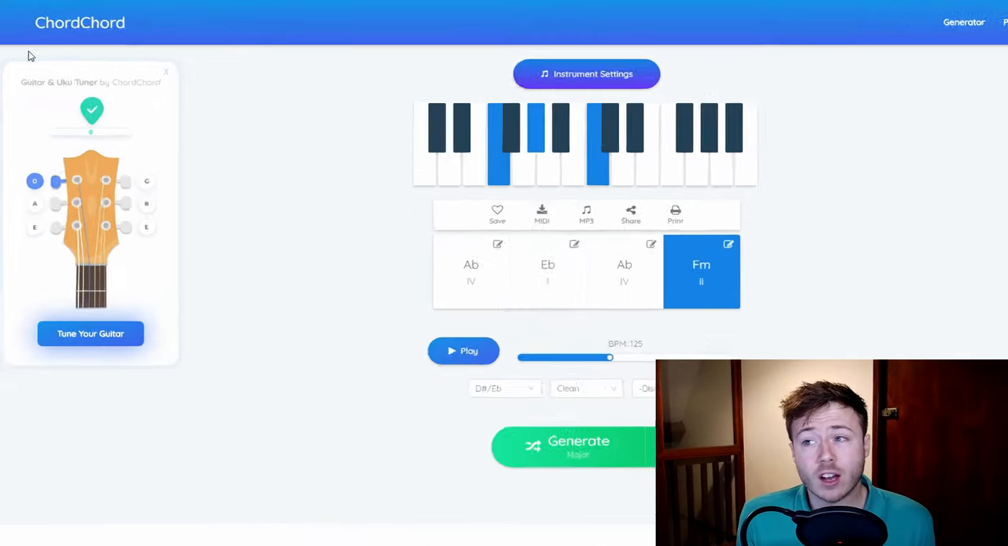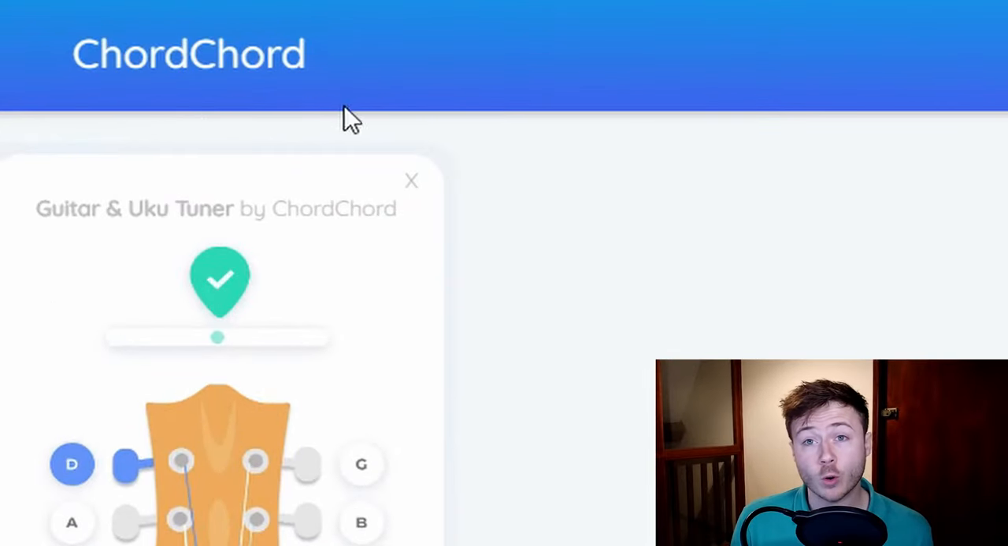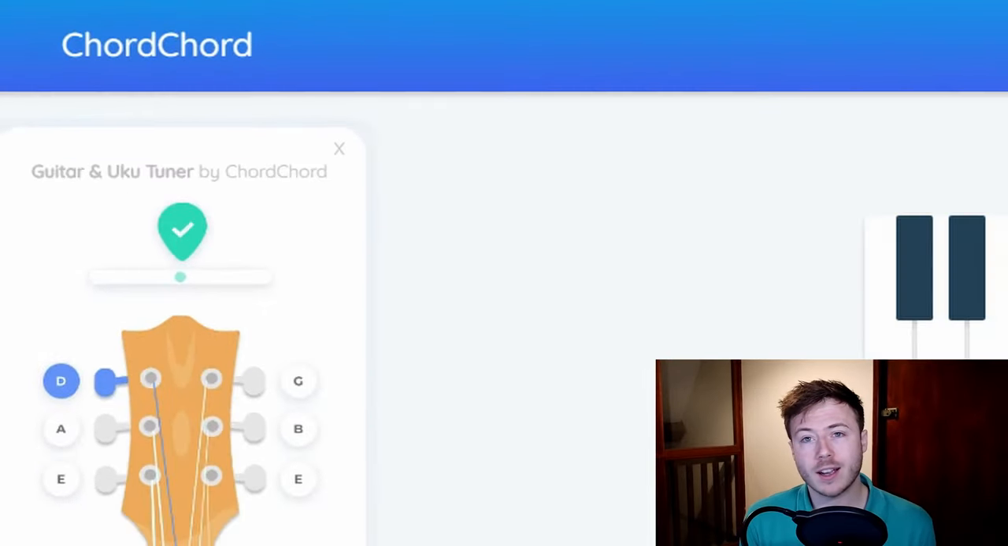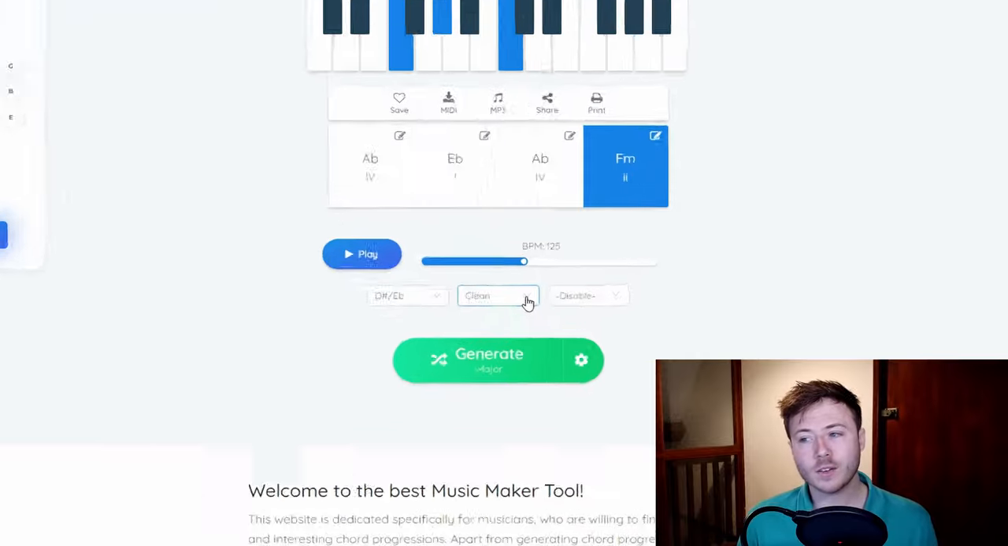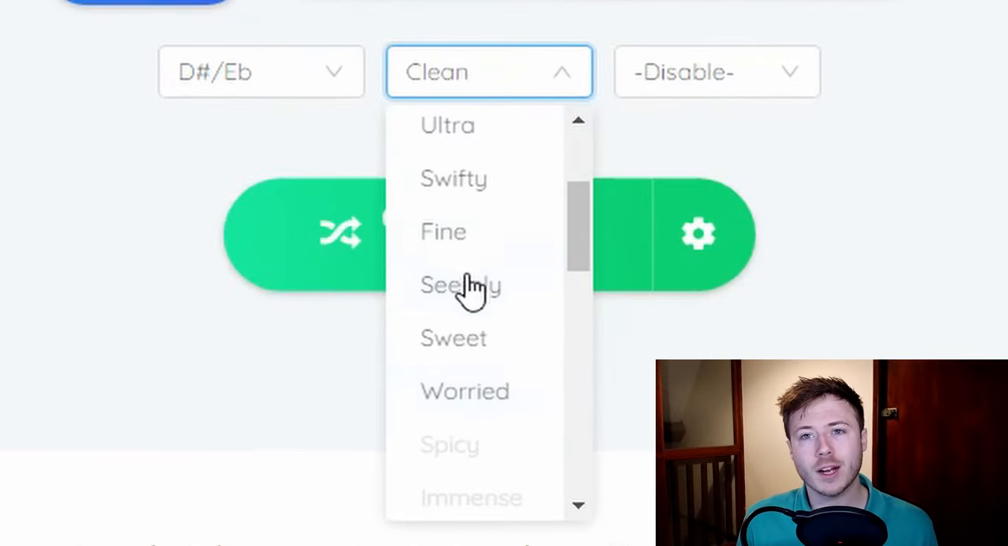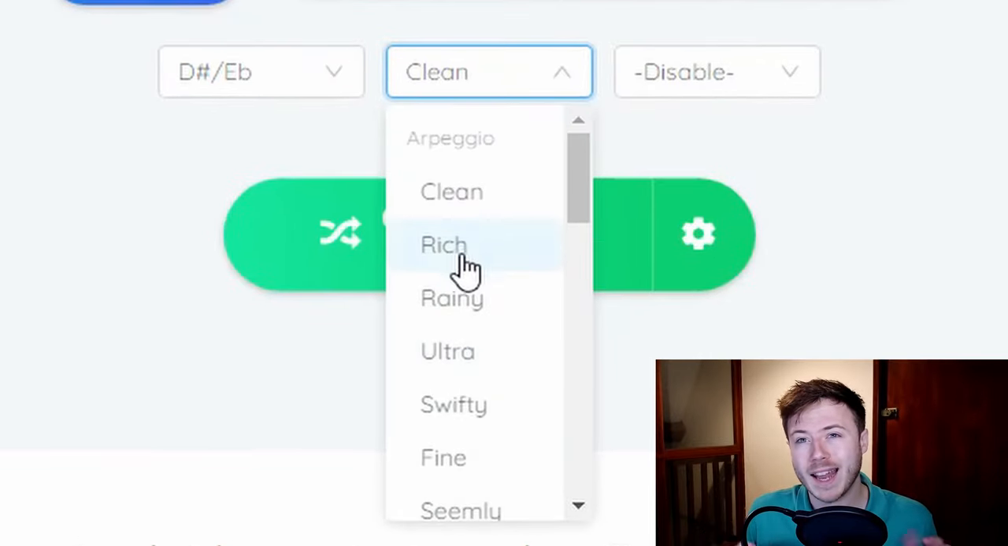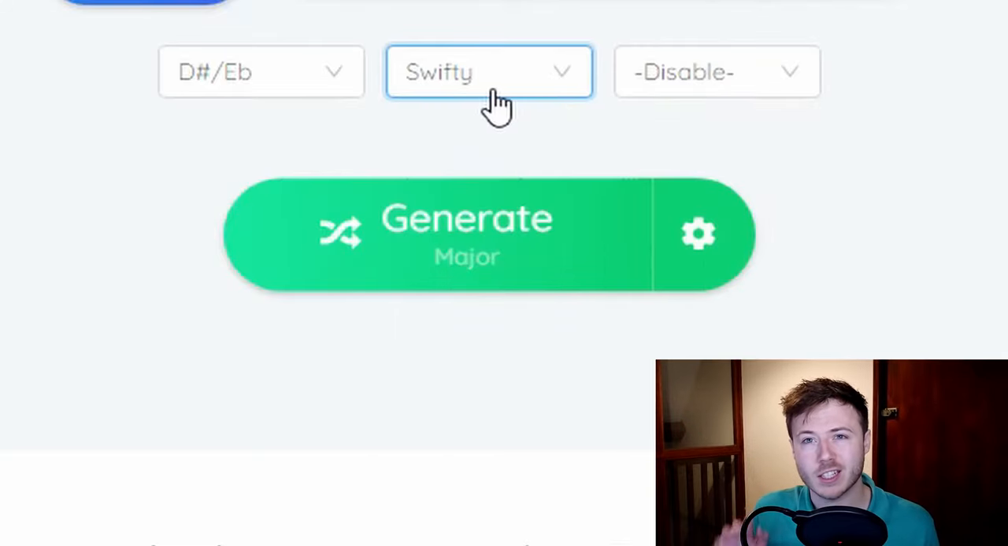To get my chords, I use this website called chordchord.com, but there are tons online that all do the same thing. And they often come with a few helpful dropdowns as well that let you sort of predefine a mood for your music before you hit the generate button.